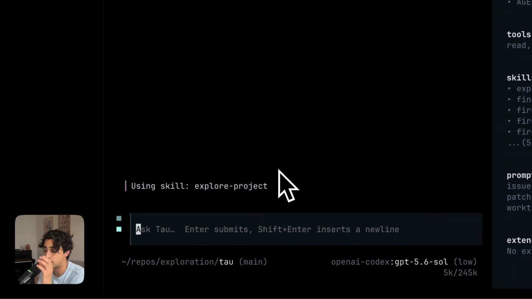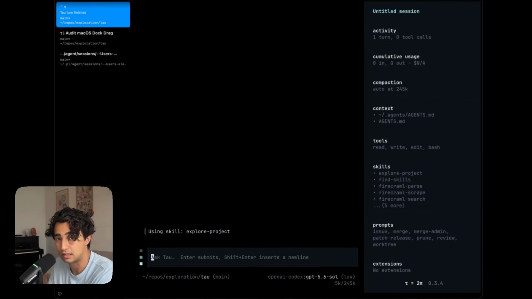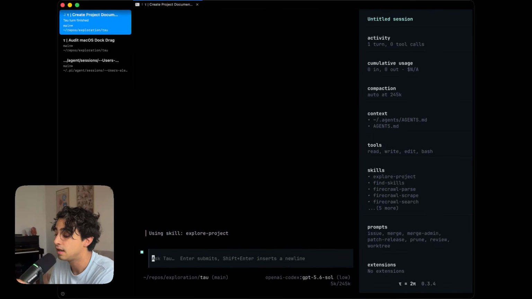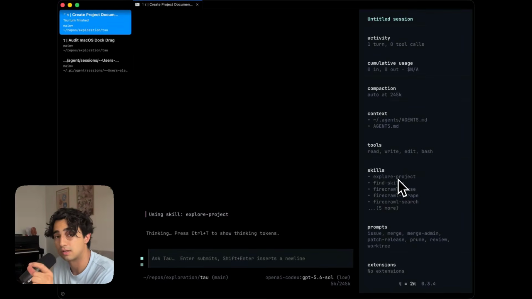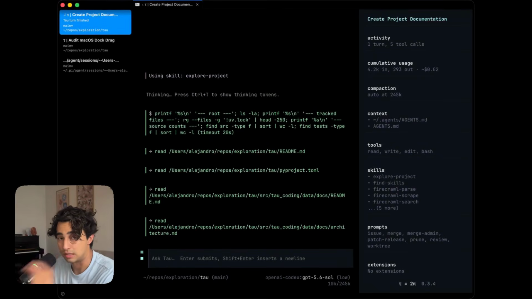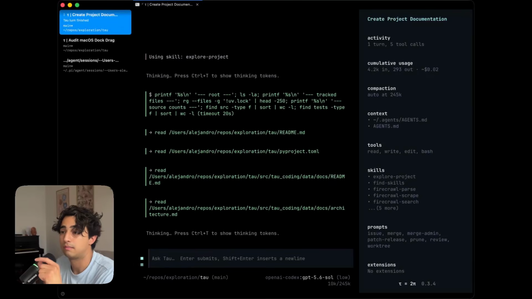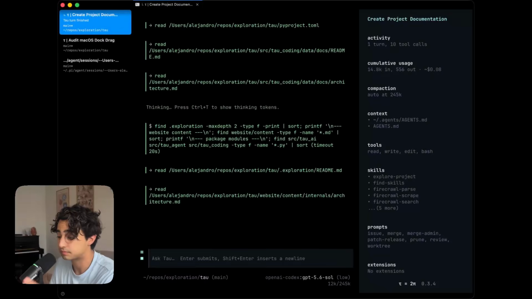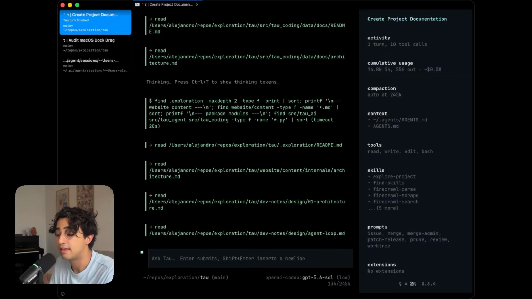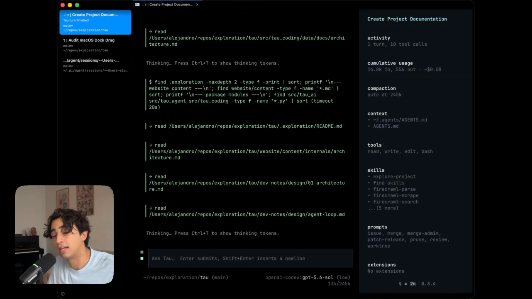Now, in this case, of course, I explicitly called the skill with /skill. But your agent can also choose to call a skill by itself, because within its context, by default, it comes with the descriptions of the skills that it has loaded. So if after receiving your task, it deems it necessary to use a skill to complete it, it will automatically invoke it.